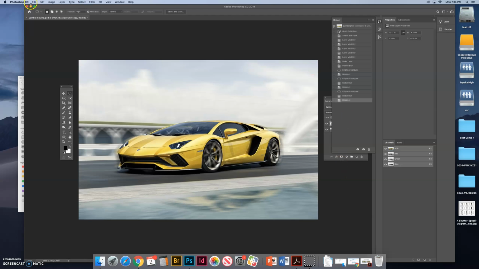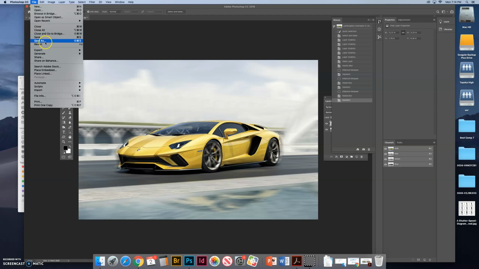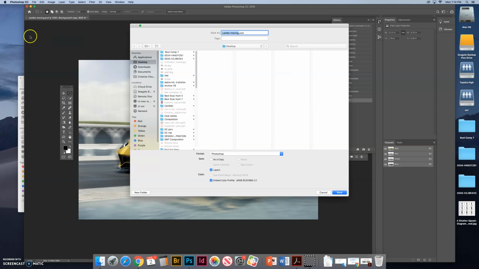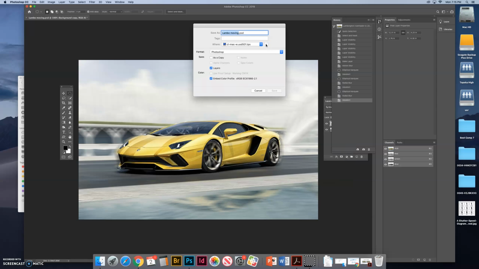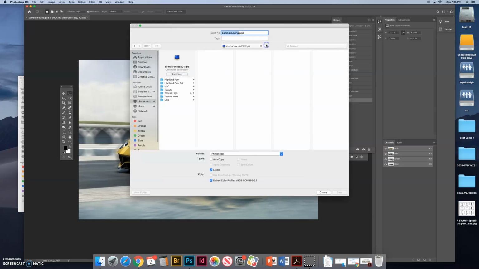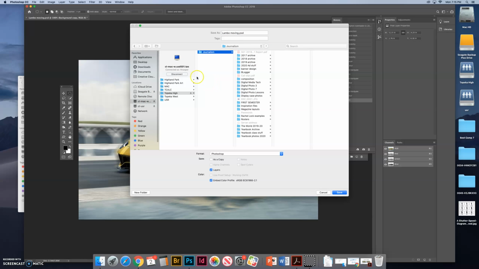All right. Here's what we need to do. Go to File, Save As. Make sure you're seeing down here in the left column the CL Mac for our server. If you don't see things, if it's really small, this little button right here widens the view. So you can go here, Topeka High, Journalism, and then go find your folder and save things.